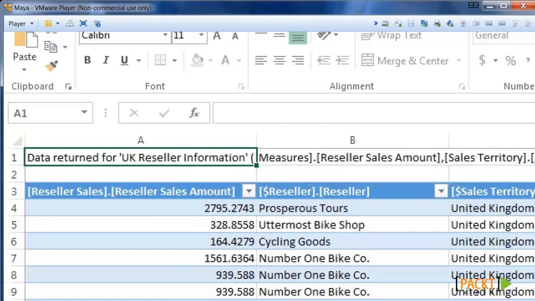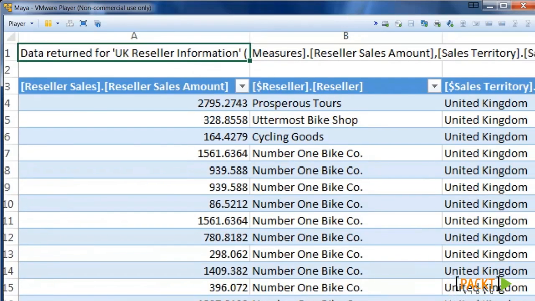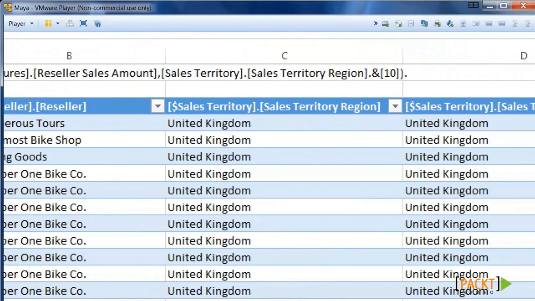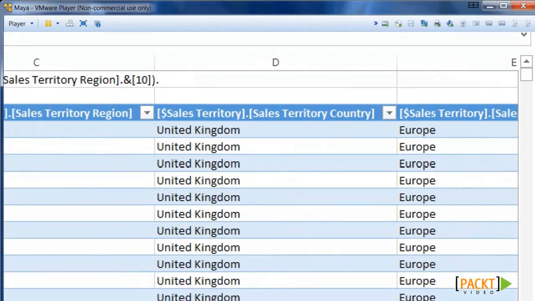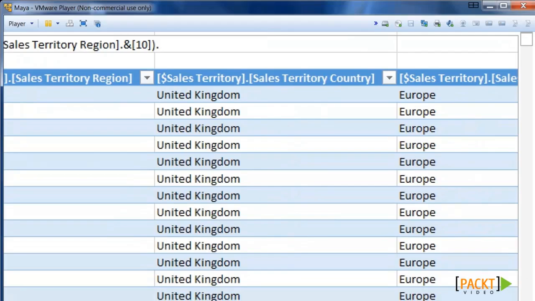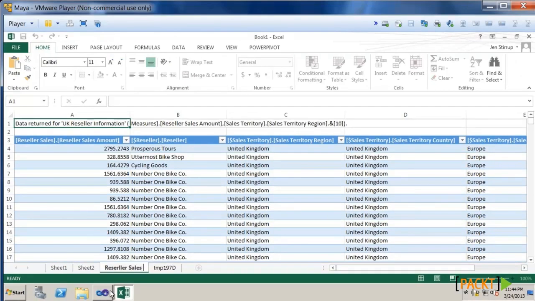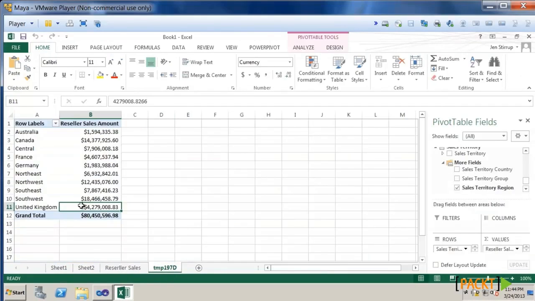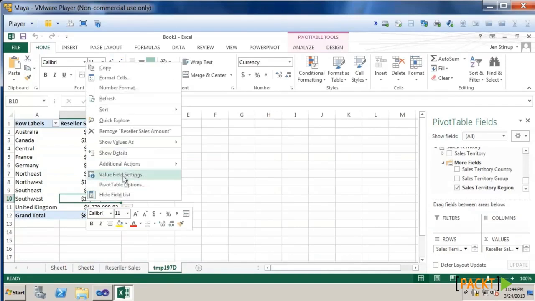So what we have here is when we look at Excel, we quite simply have available to us the detailed information. This means that the users have a mix of the aggregate information in the pivot table and a breakdown of the information as well.